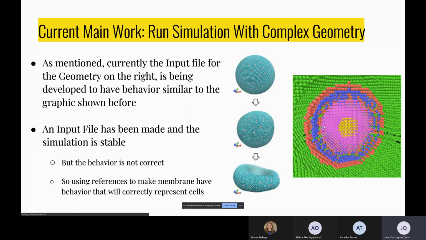So currently my main work is taking the geometry you see on the right, which is the geometry I created, and getting it to try to act like the behavior shown before on the left. The input file for the simulation, or the input file for the geometry on the right, has been made and it's stable, but the behavior is clearly not the same. So I've been using the reference of Fu 2017 to try to develop my input file and my simulation in general to more fit this behavior.